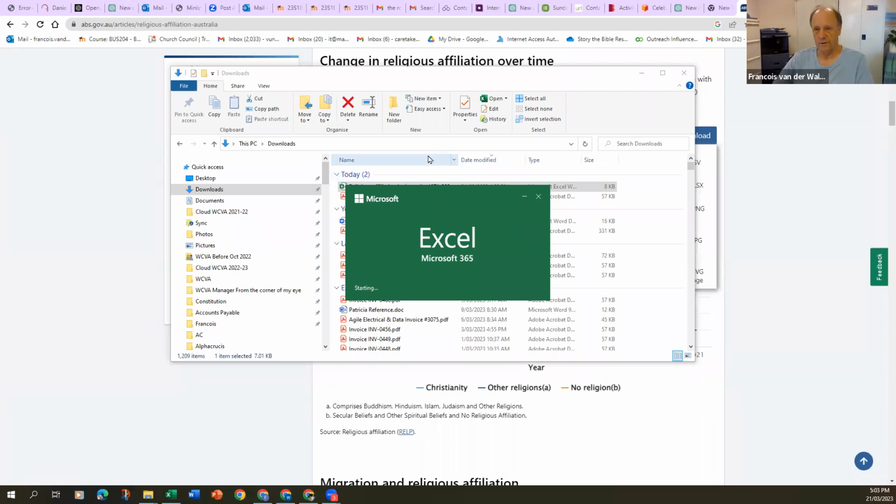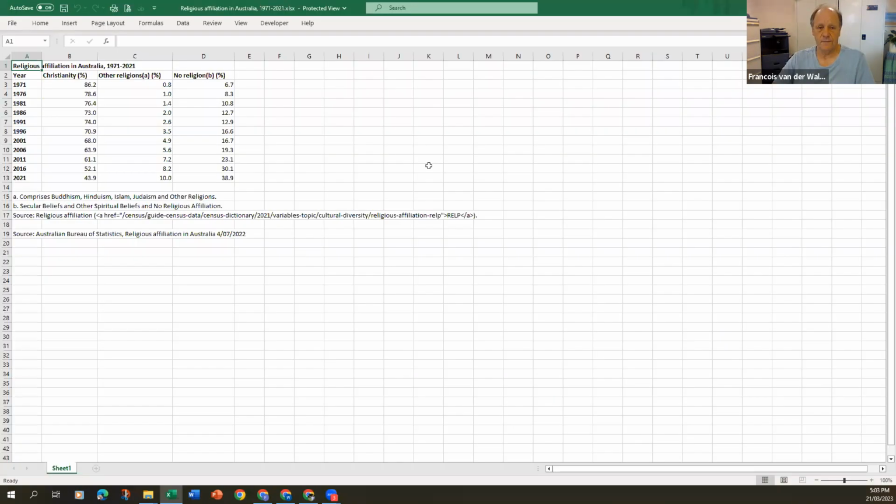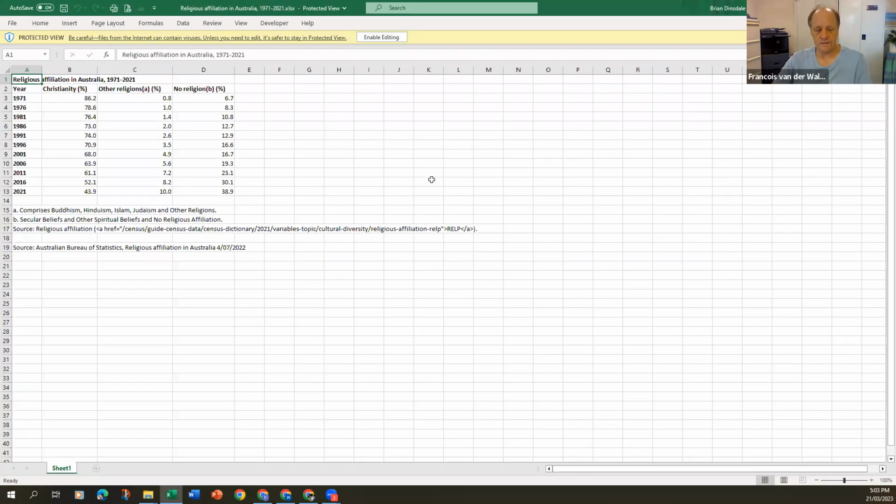So how can we draw a graph? We're interested in what's happening. Is it increasing? Is it decreasing? You sometimes go and listen to talks and you have the feeling that Christianity is increasing and more people are becoming Christians. But what does the actual data say? And there is the data set.